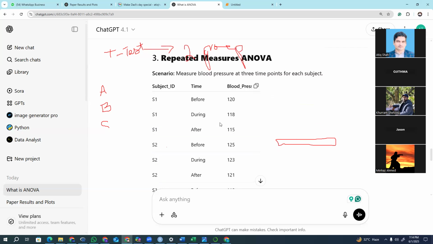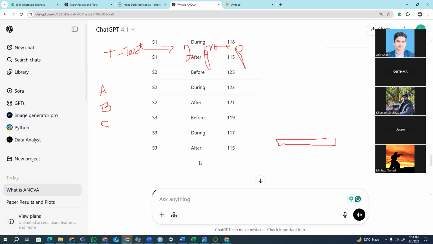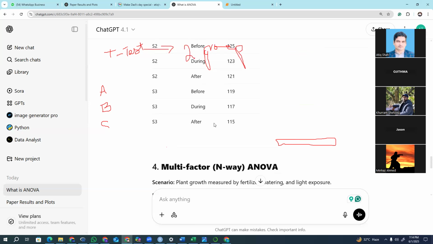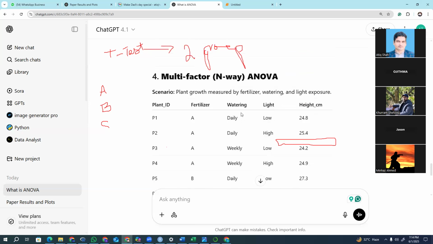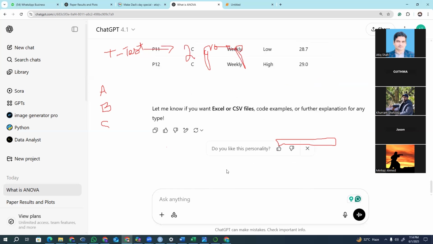Repeated measure ANOVA: you are measuring the same factor but at multiple times. Before, during, after, before, during, after. And multi-factor N-way ANOVA, for example, multiple factors: fertilizer, watering, light. So there are three factors. So you can apply N-way ANOVA if you have multiple factors. One factor, one-way ANOVA; two factors, two-way ANOVA; more than two factors, N-way ANOVA.